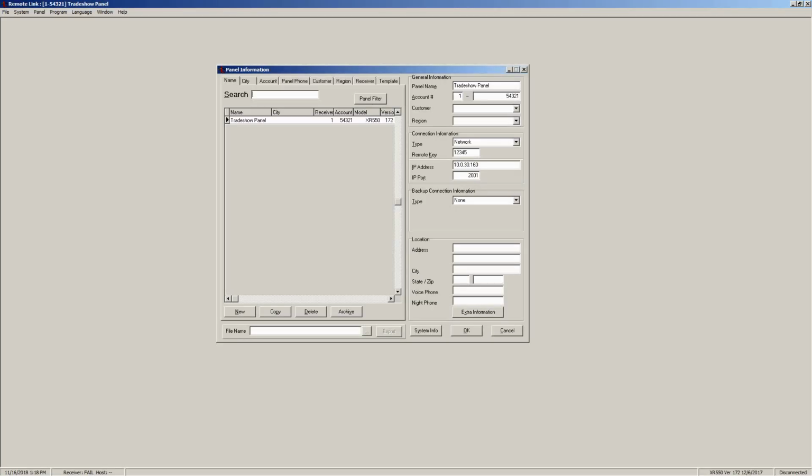Once you have launched the Remote Link software, you'll see the panel information screen. We need to record a few pieces of information here. First is the account number. Next is the remote key, followed by the IP address of the DMP panel and its port. Once all of that information has been recorded, go ahead and double-click on the name of the panel you wish to connect to.